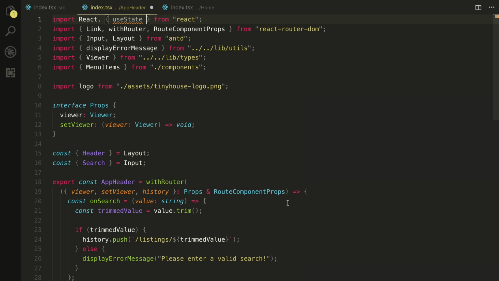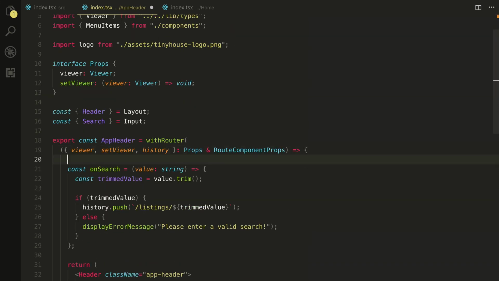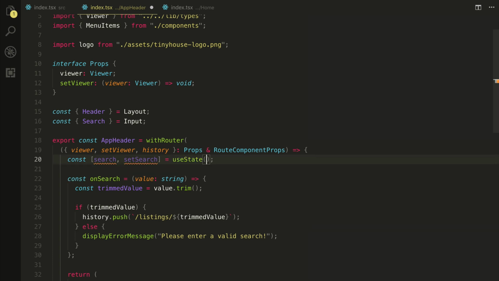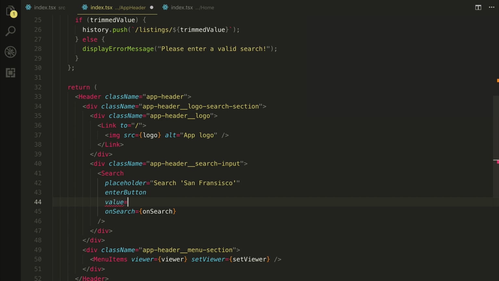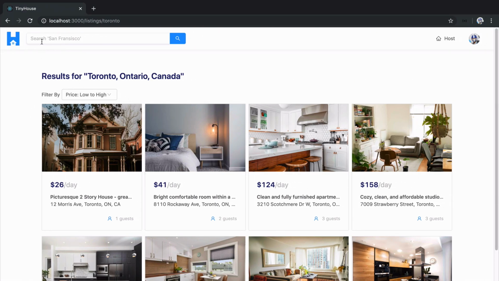And in the beginning of our component function, we'll declare a new state property called search and a function called setSearch, which will be used to update this particular search property. We'll initialize the value of this search property with a blank string. And we'll place the search state property as the value of the value prop in our search component. If we took a look at our app and at the search input, we'll see that it is initialized with a blank string.